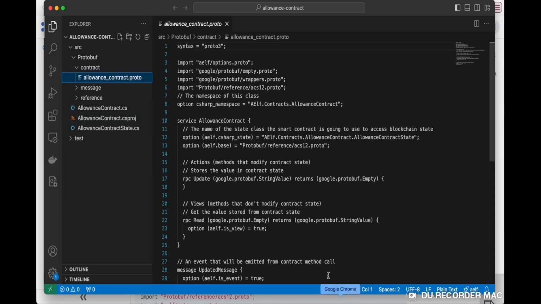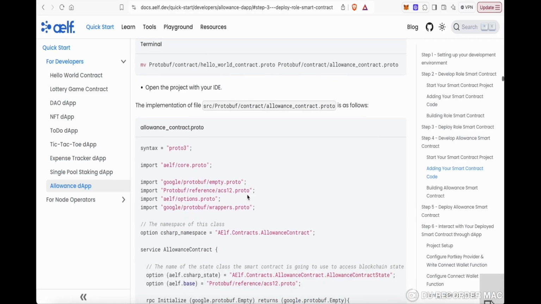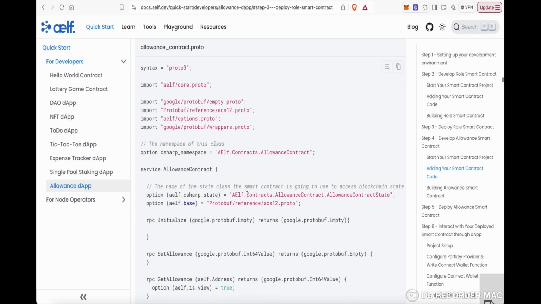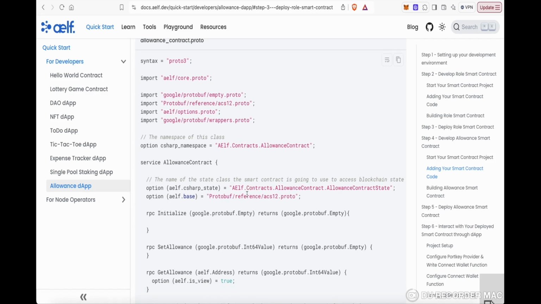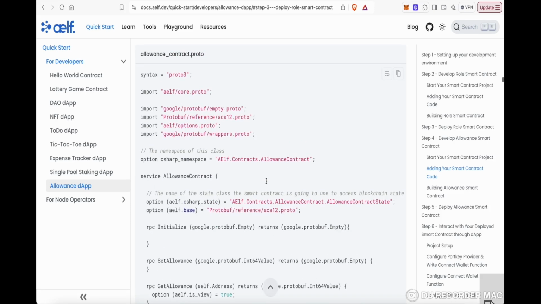Now after renaming, we need to update the logic because the proto file contains the method definition. So now we will add only the definition of the methods which are part of the allowance contract. So now this is the proto file for the allowance contract.